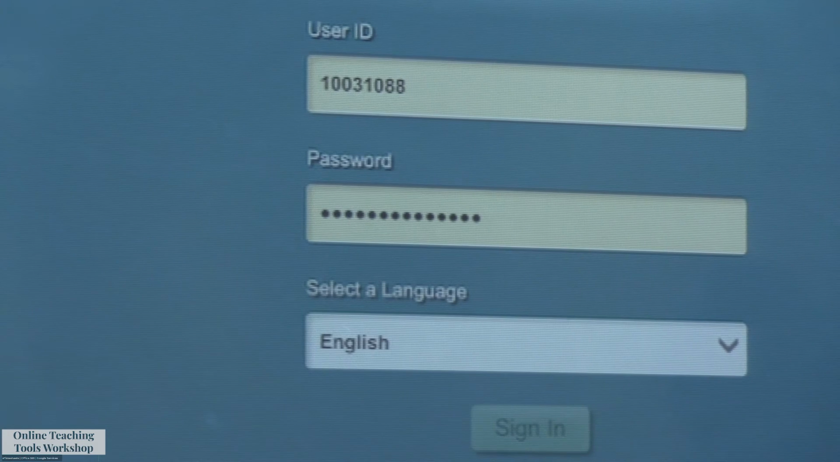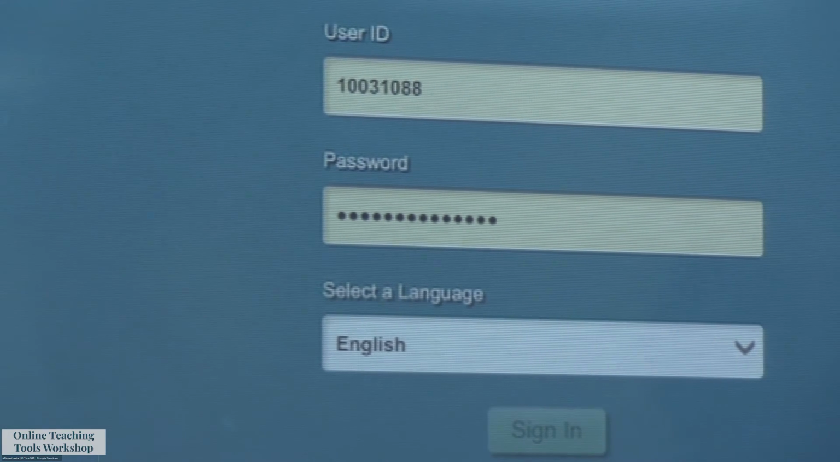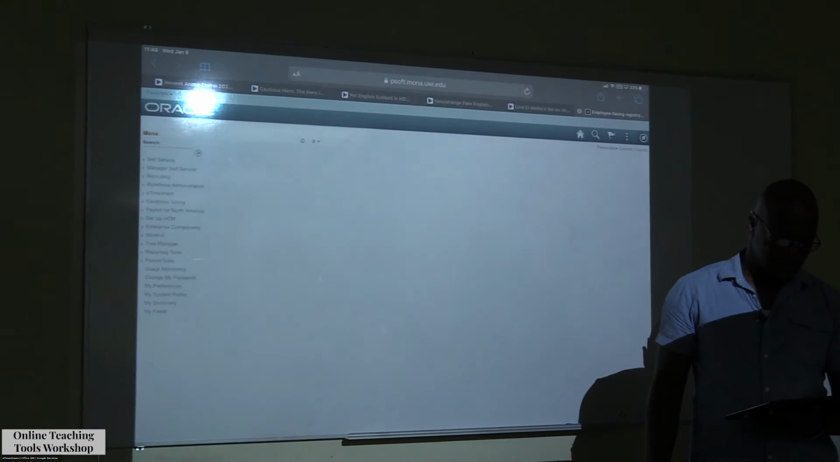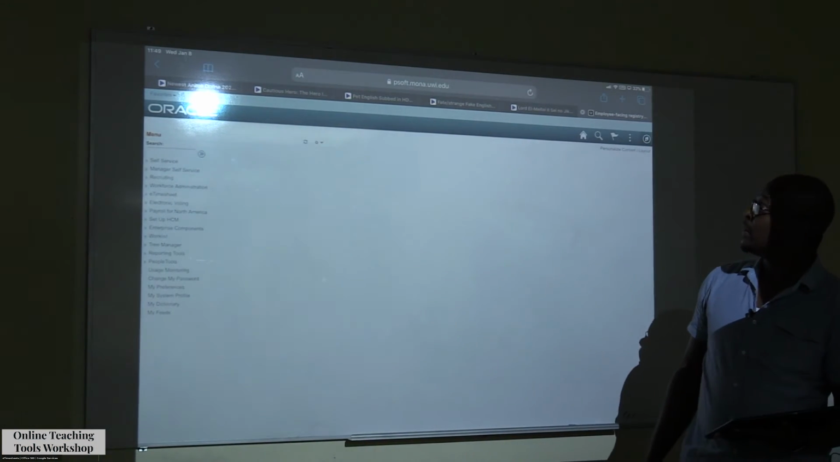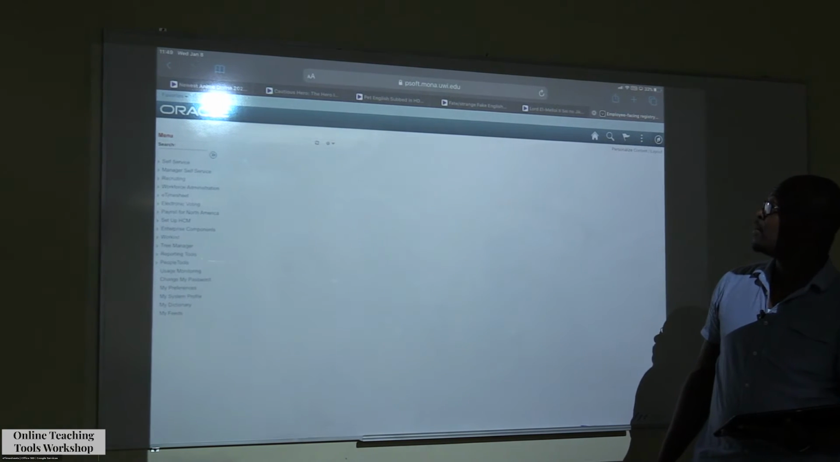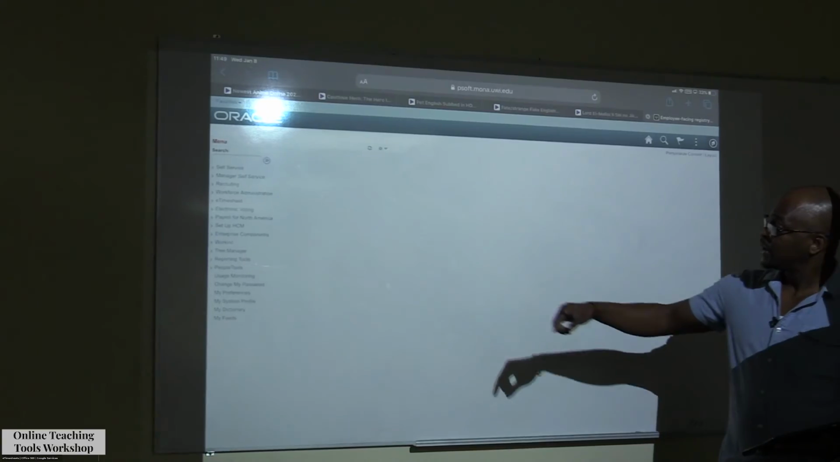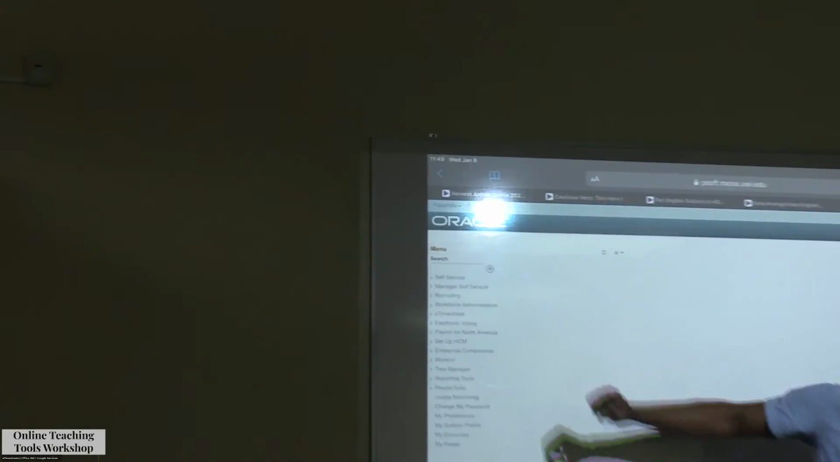Right, so it's the same password that you'd use to access the email and you'd use to access OURVLE. It's the same password. Your username would be your ID number and your password is whatever password you use to sign in. Right. Oh, there we are. So once you log into PeopleSoft, your address would be at psoft.mona.ue.edu. What you want to do is go here to e-timesheet, right?